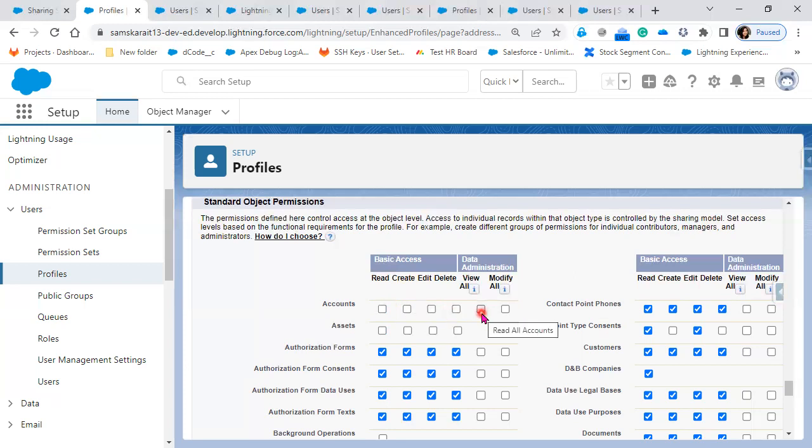Now, a few members will ask, what will happen if I give just view only? If I just give view only, they can view the records. Only the read. They cannot edit anything.